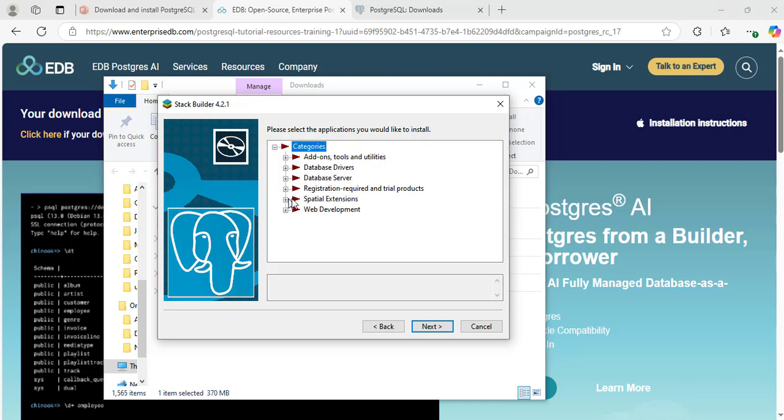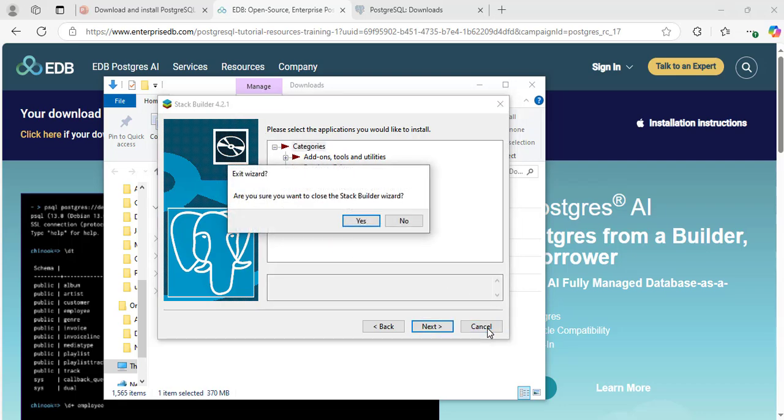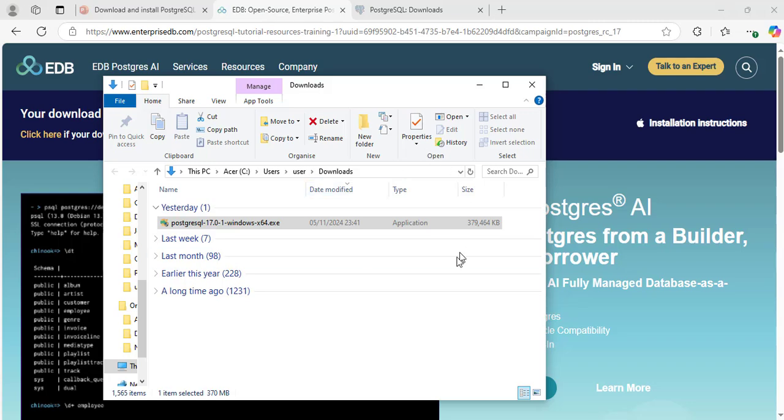Now we close this. Now for the special extensions, if I click on this one, here it shows the PostgreSQL bundle for PostgreSQL 17. I'm going to take it, and if you are into web development, you click on this one. It shows you the application options here. I will close this one as well. So this was just to demonstrate to you some applications that we can install with the Stack Builder. Now I'm going to cancel this. Are you sure you want to close the Stack Builder wizard? Yes. Now we are done with our PostgreSQL installation.